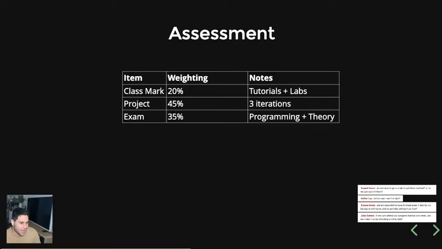If we can't attend our assigned tutorial one week, can we make it up by attending another tutorial? Yes, absolutely. You can contact me or another tutor and just say, hey, I missed this, can I attend your online tutorial? I will say though, do not rock up to other in-person tutorials because the COVID restrictions mean that we have limits on the amount of students in the room. So it's probably better to just attend an online tutorial. Okay?